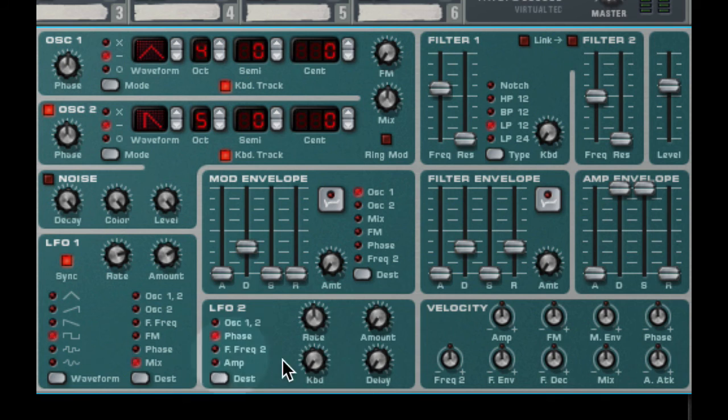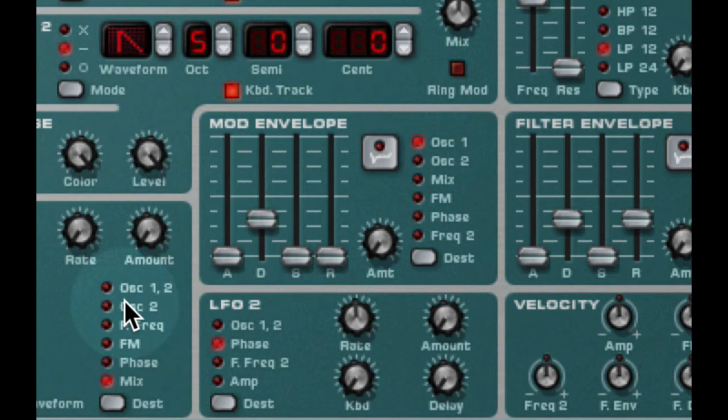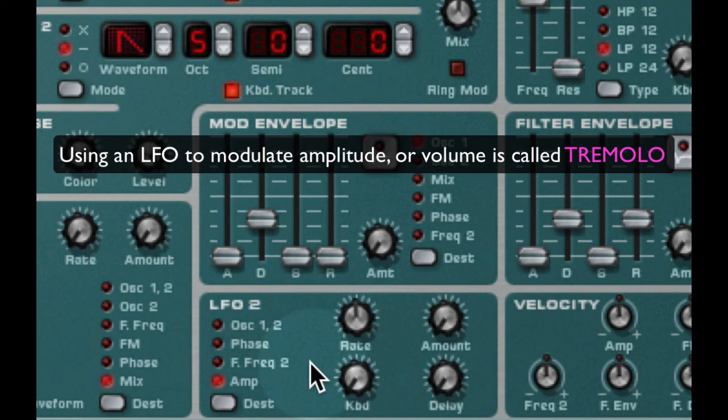Now you notice we don't have that option here in LFO 2. We've pretty much gone through everything we can in LFO 1. Let's go and visit LFO 2. I'm going to turn that one off, turn that one off. Again, the word vibrato, changing pitch. Here, I'm going to go right to where it says amp, because using an LFO to modulate the amplitude is called tremolo. Vibrato for pitch, tremolo for amp.